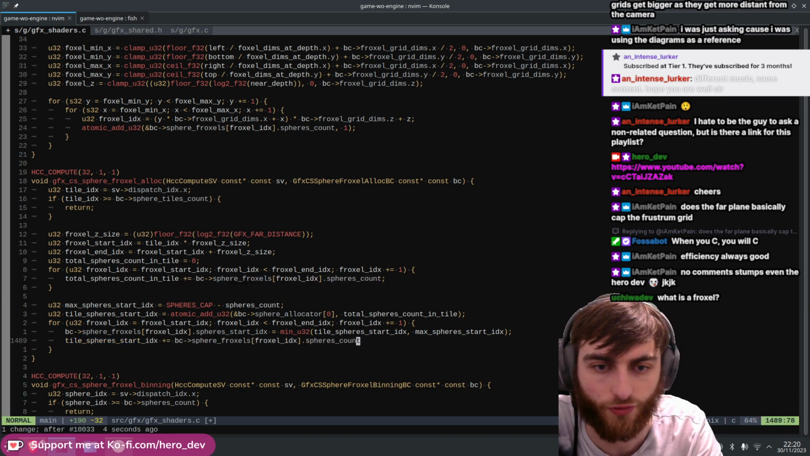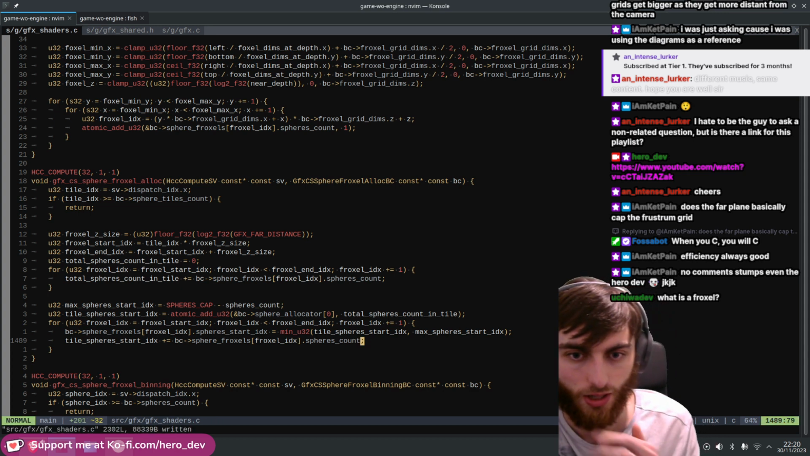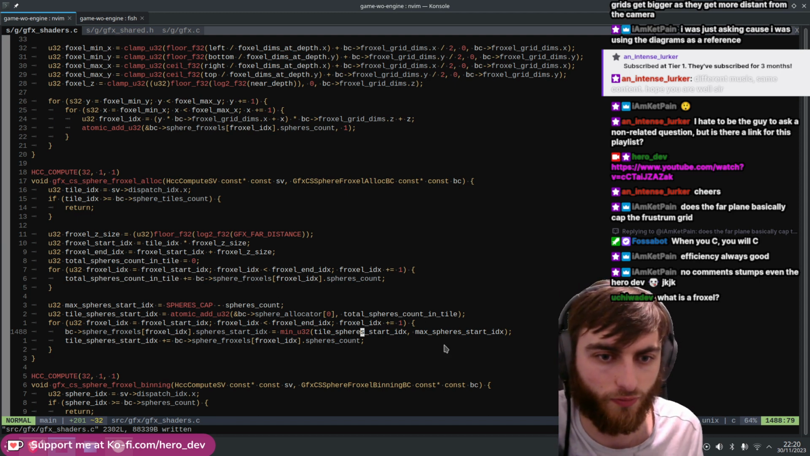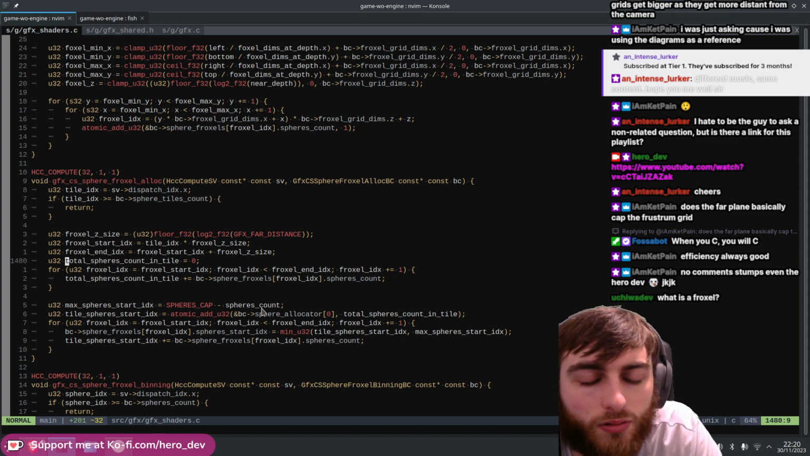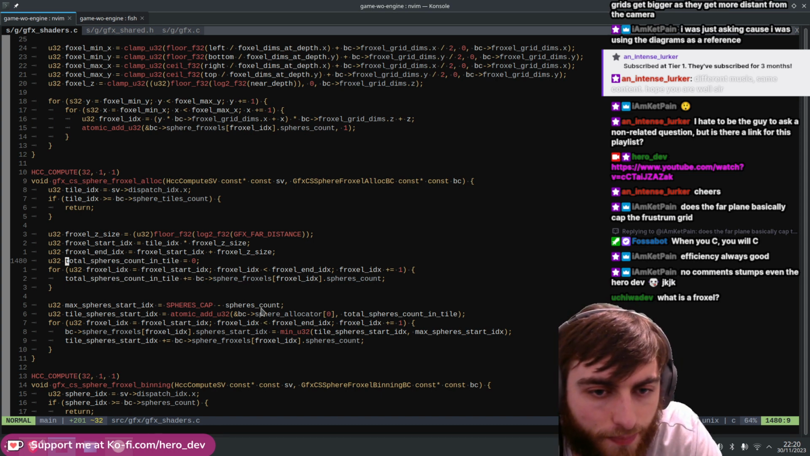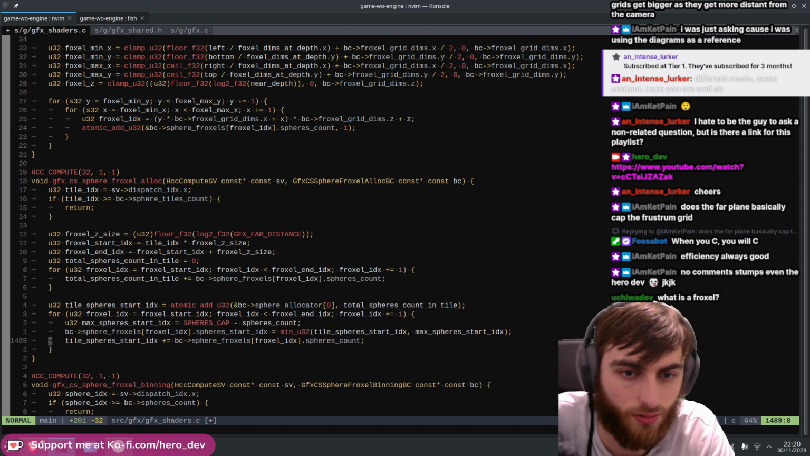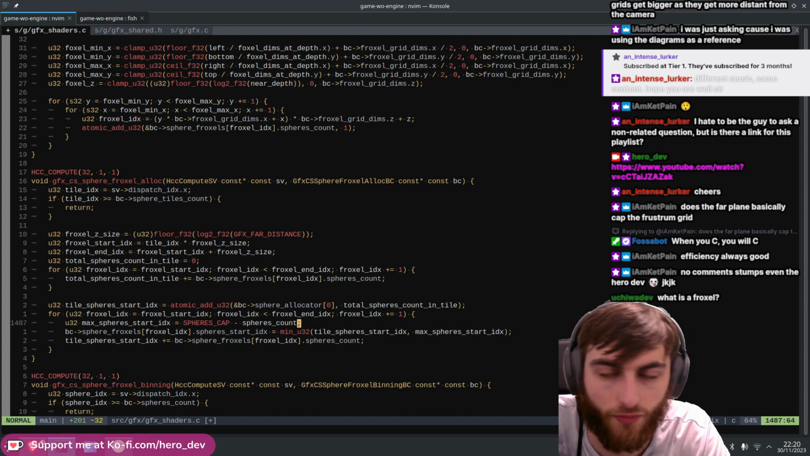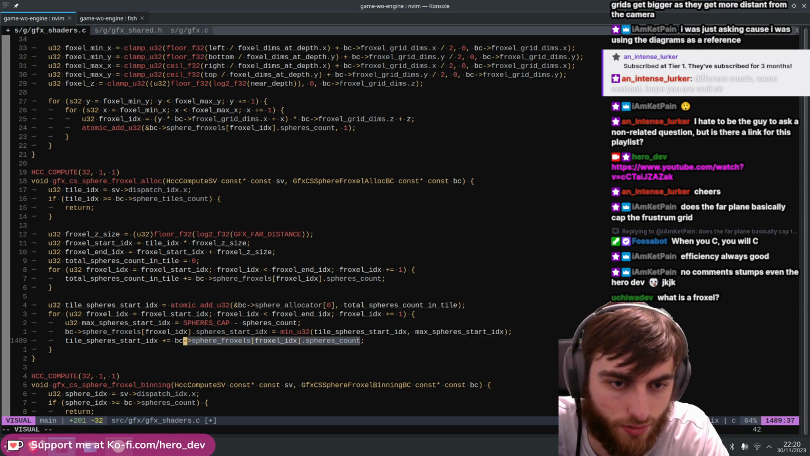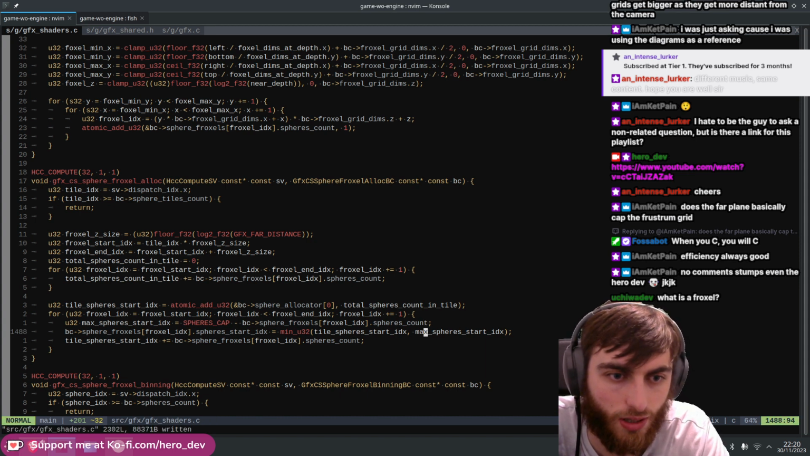The number that your Froxel has. So the next Froxel gets the set after it, right? And then you min it with the max number of spheres that could possibly be allocated. So, well, you get some artifacts there, wouldn't you? It's fine. So this stops basically overflowing the buffer. Bit of a hack, but it'd be fine. Okay, that's pretty sweet.